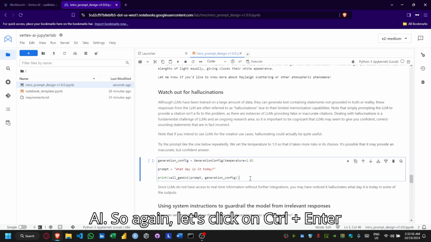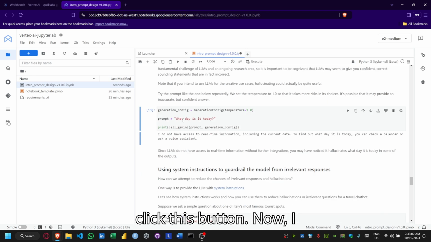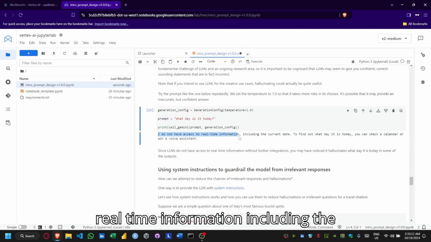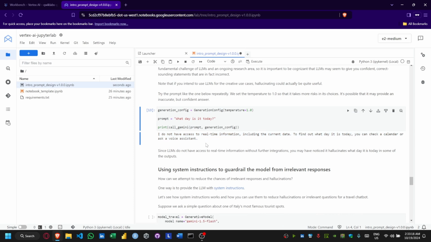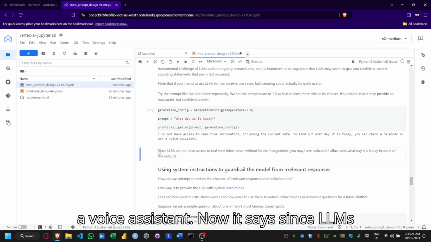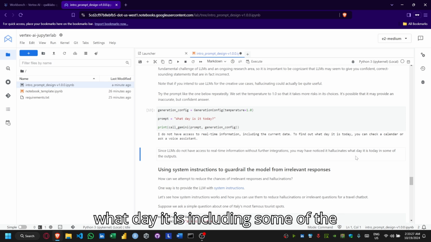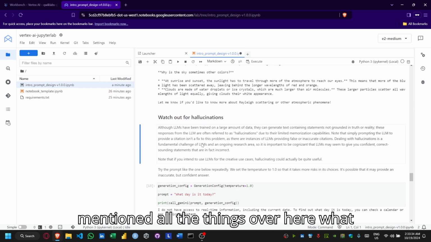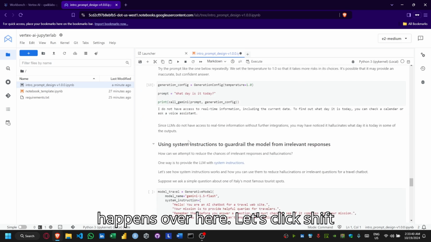So again, click Control plus Enter or Shift plus Enter, or you can just click this button. Now, I asked the AI, what day is it today? It says, I do not have access to real-time information, including the current date. To find out what day it is today, you can check a calendar or ask a voice assistant. Since LLMs do not have access to real-time information, you may have noticed it hallucinates what day it is. They have mentioned everything over here about what hallucinations mean, so we won't waste time. You need to read this and understand what happens here.